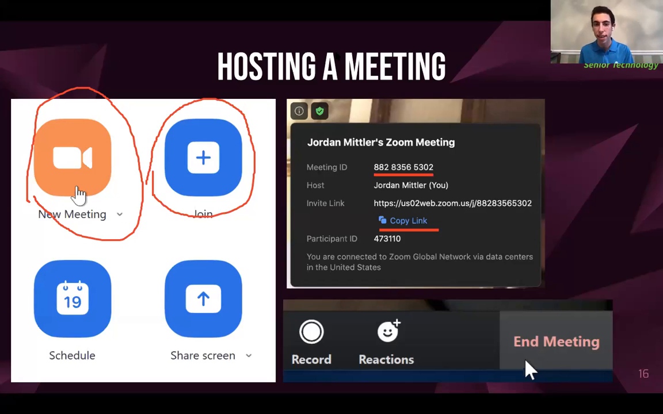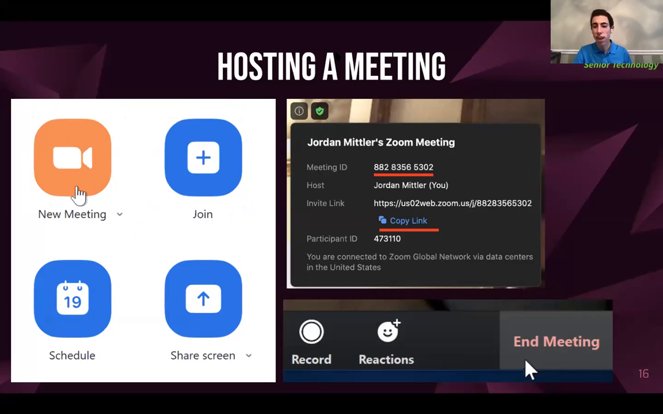And when you are in that meeting, you will see at the top left of the screen a little eye with a circle in it. And if you click on that, you'll be able to see the information for the class, such as the meeting ID, the link, the host of the meeting, which should be you if you started the meeting, and all the information necessary for somebody to join the meeting.